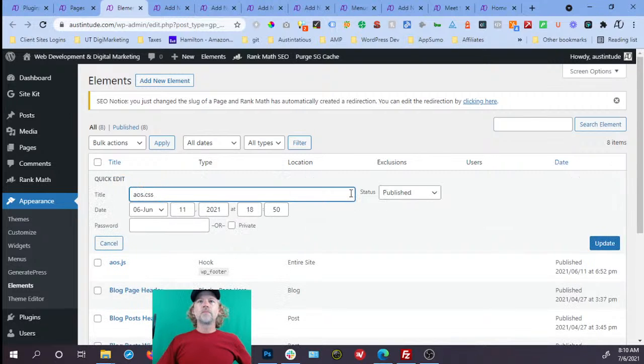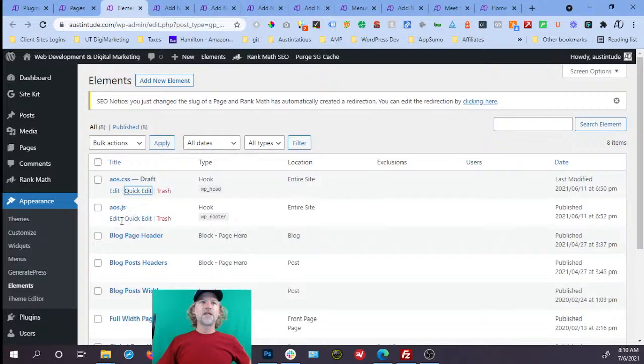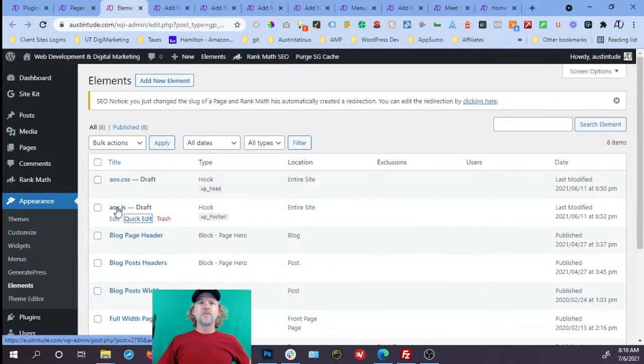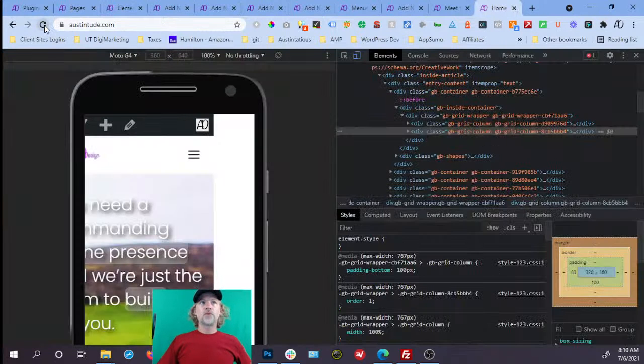So I'm going to unpublish that hook. This is the animate on scroll CSS hook, the hook that's built in. I think this is a GeneratePress feature, not a GenerateBlocks feature. And this is the animate on scroll JavaScript that gets added to the footer with a hook in Elements. So now I'm going to go reload.